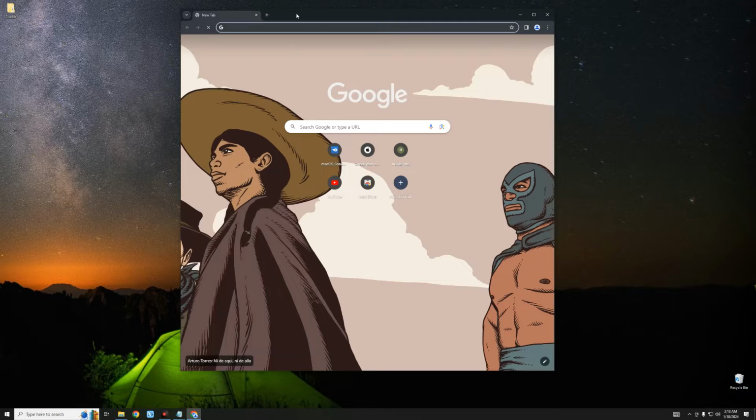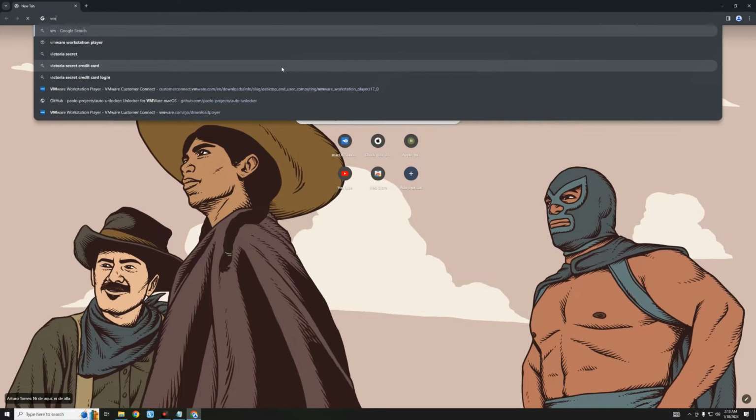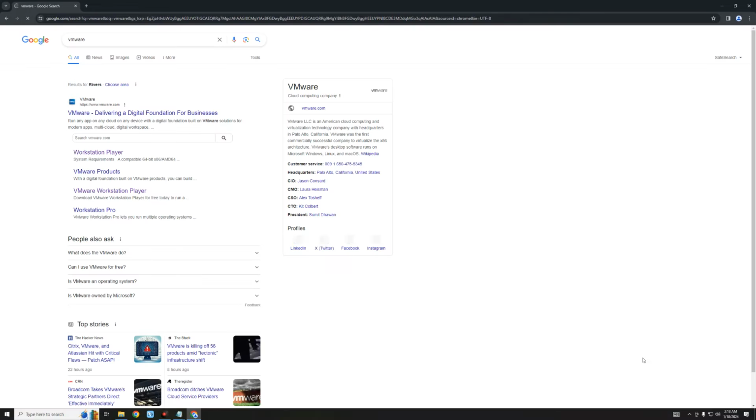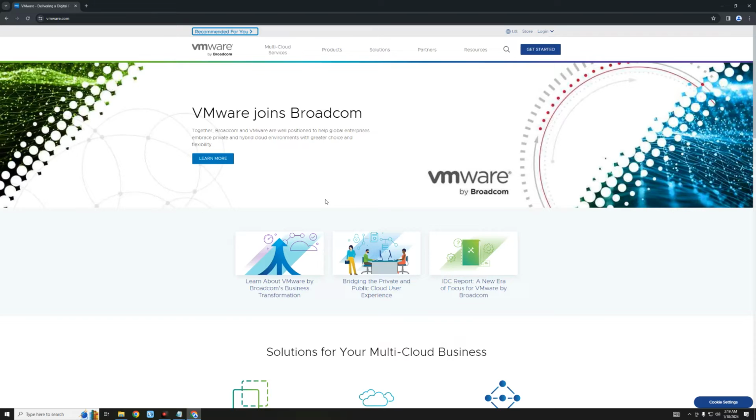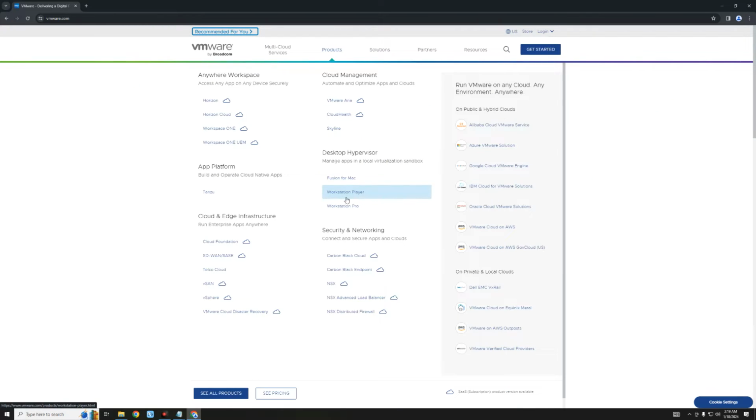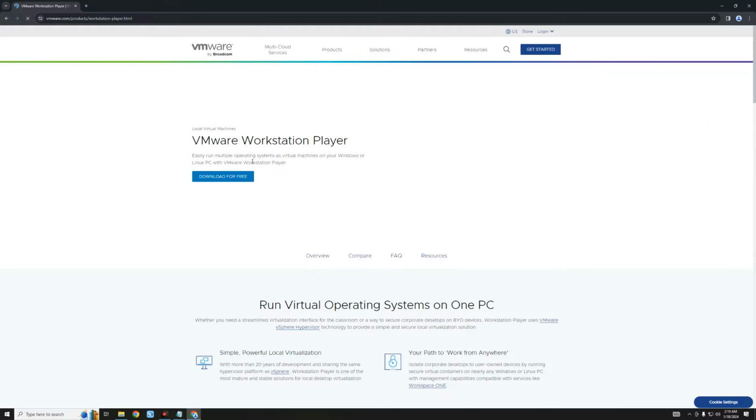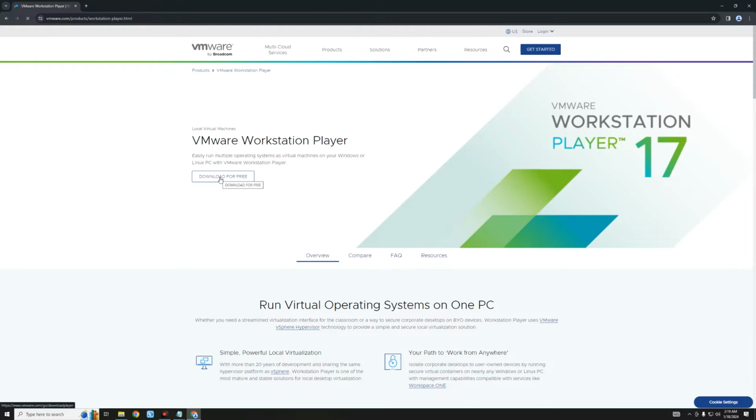So head to your browser and then search for VMware. Now click on the first link that heads to vmware.com. And then up here you should see products. Now click on products and then click on Workstation Player under desktop hypervisor, and it should open this page. And now click on download for free.